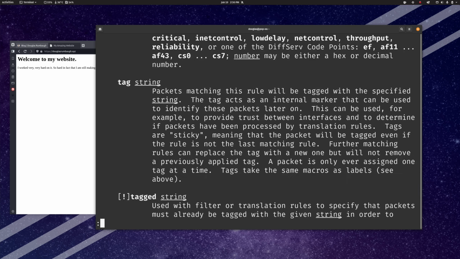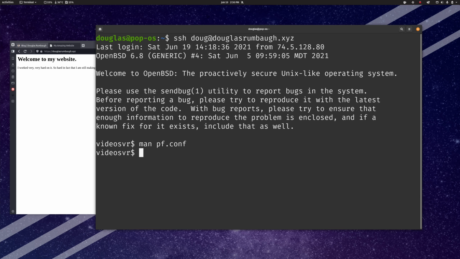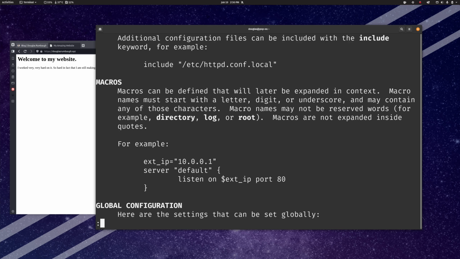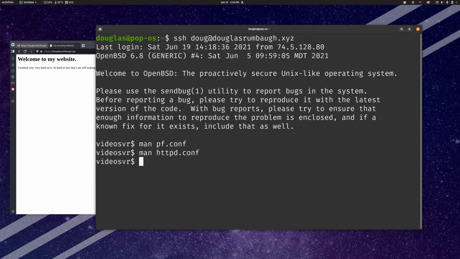One of the wonderful things about OpenBSD is that its documentation is phenomenal. The man pages, in fact, there's an httpd.conf man page as well. The man pages provided are amazing, and I highly recommend you take advantage of that if you're running an OpenBSD server like we are here. All the information you could ever need and more about how to use these is very well documented and fairly easy to read as well.